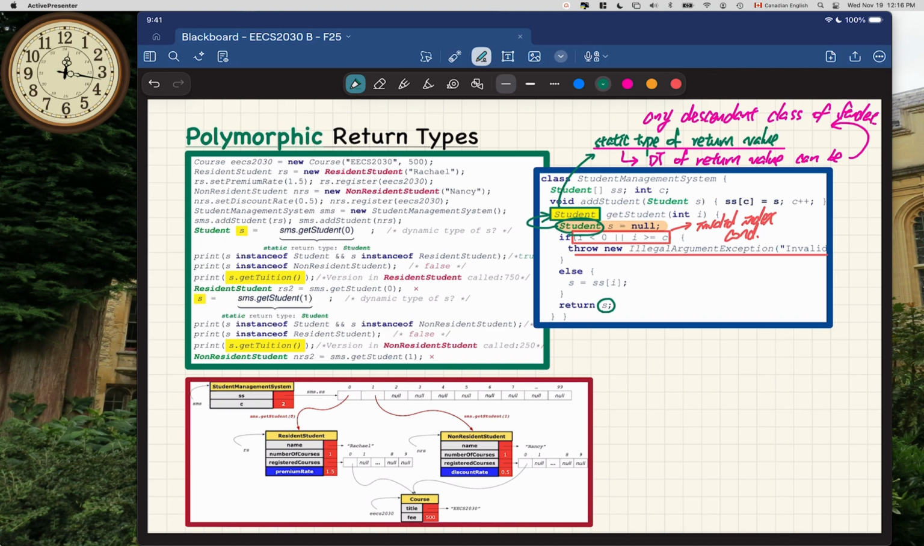Okay. Now the question is, what can be the dynamic type for S? To see that, we got to look at the else part. You can see the else part right here. Given that the index I is actually valid, we're going to index into this polymorphic array, which we just discussed before the break. Right? I here could be, for example, 0 and could be 1.